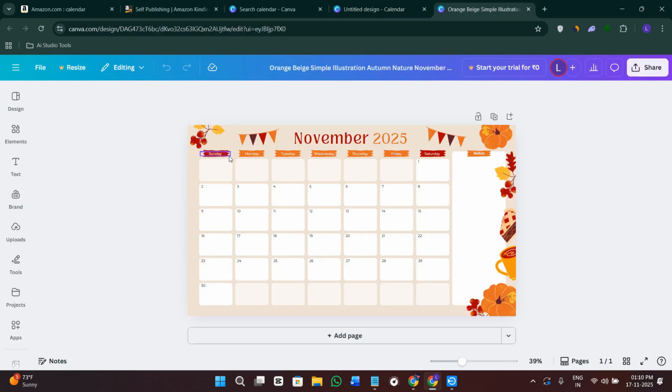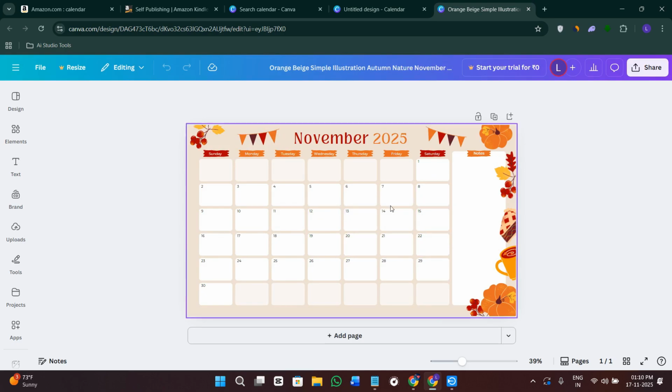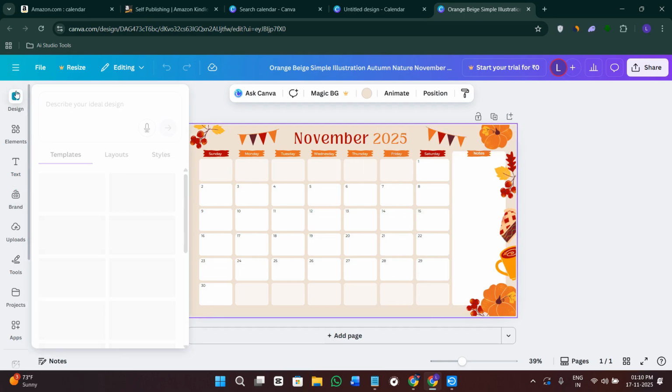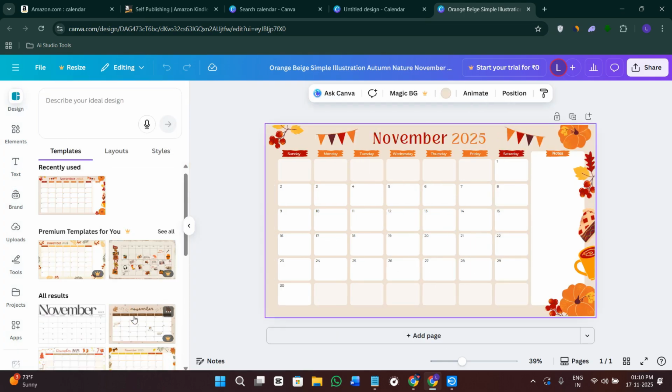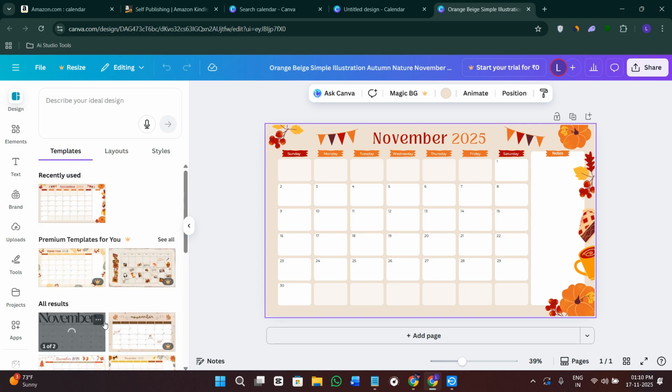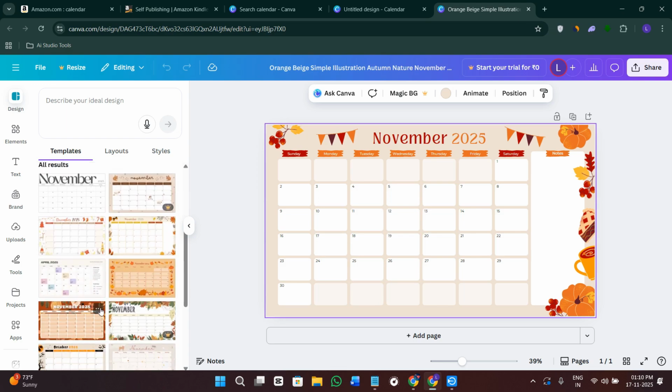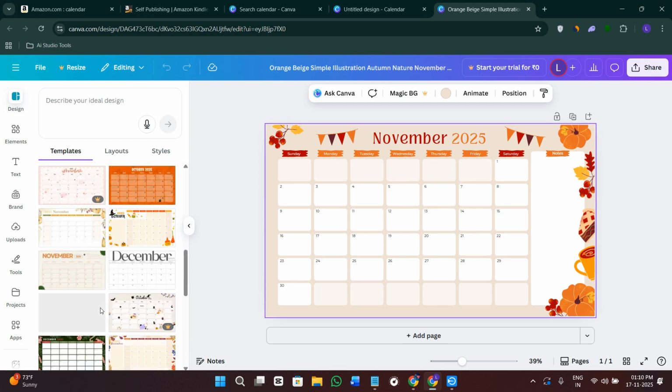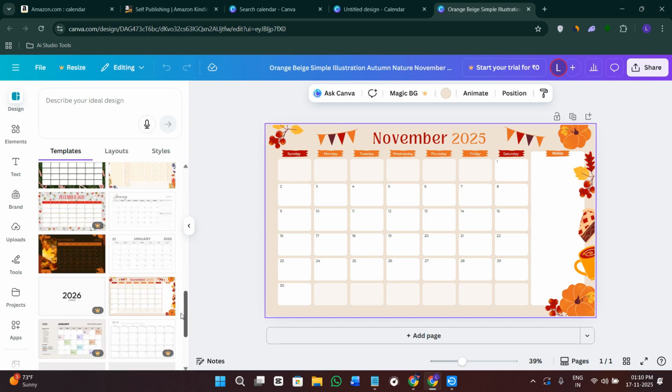Now first things first, we have this template, and as you can see, it is ready on its own. In order to make changes to it, first of all select the template. After that, go to the design. Here you are going to see some of the premium templates and some templates related to the one that you have selected. You can scroll down a bit and see if there is any other design you are resonating with.